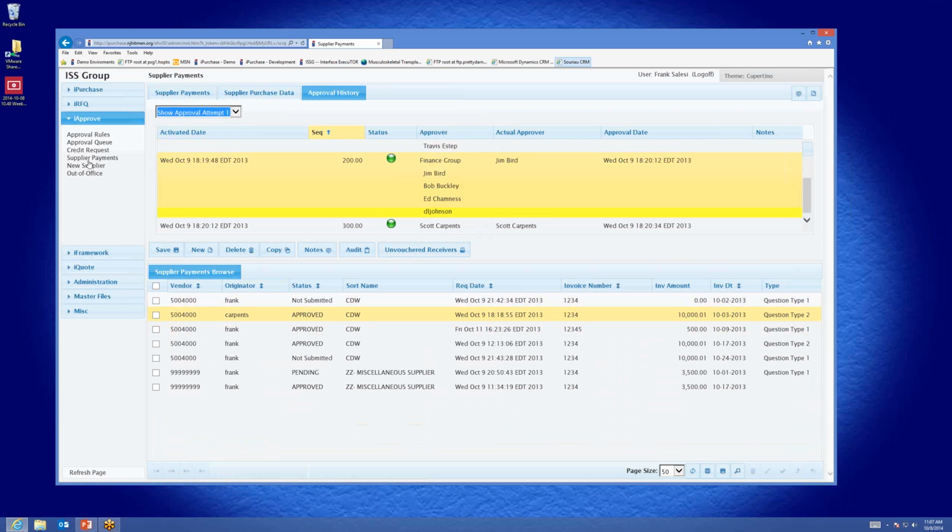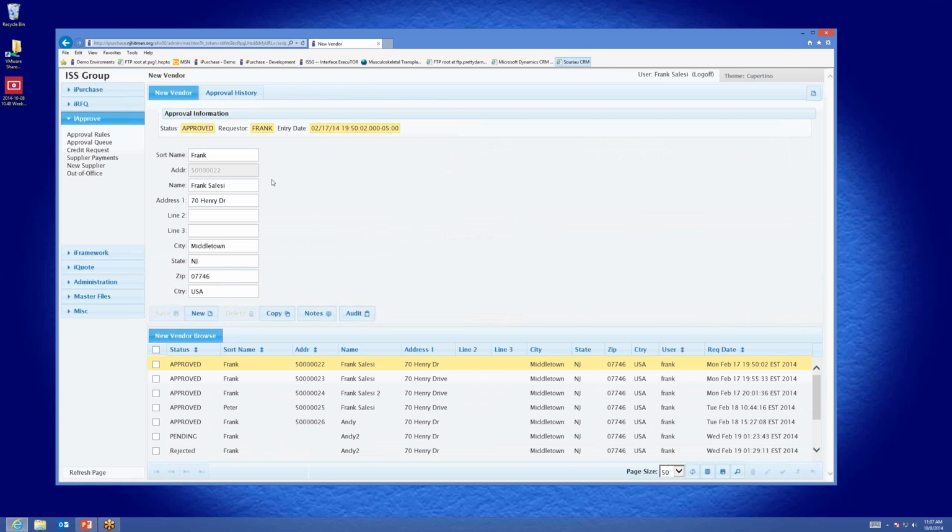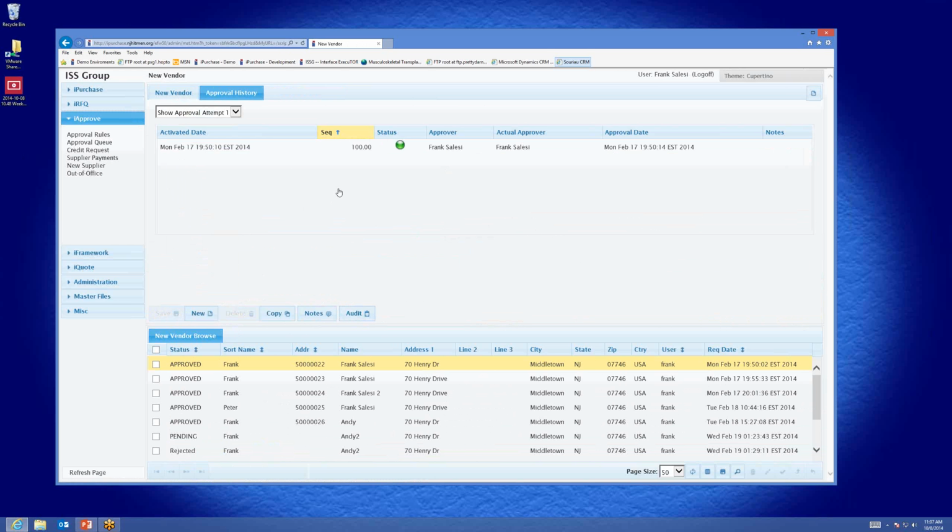Another example we had was a new supplier. So within your ERP solution, you can add new suppliers. Well, here you can add a supplier to this system. The advantage to doing it within the iApprove solution is that you have an approval history and an approval routing, where most ERP solutions do not have the approval routing capability of iApprove.